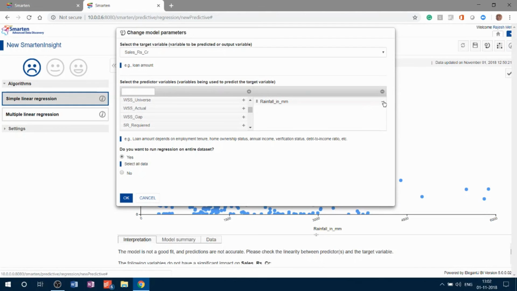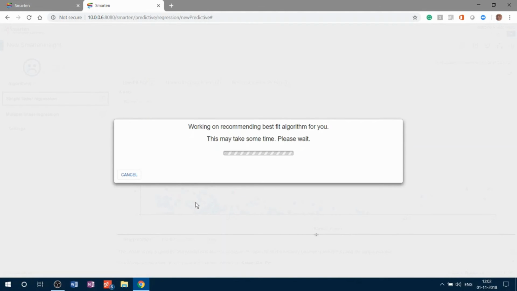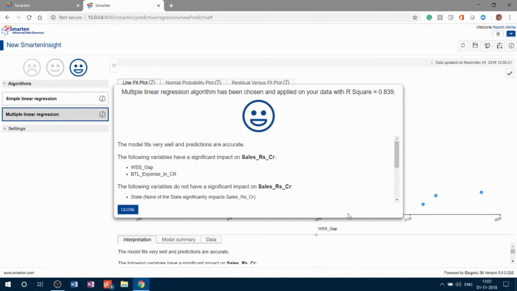So now let's remove rainfall. Let's put the wholesale stockist gap. Let's keep the vacancy gap. Let's keep the BTL expense in crore. Let's keep the BTL expense and the wholesale stockist in, and let's also bring in the state and make an analysis here. So wholesale stockist and BTL expense have an impact. The state obviously doesn't have a direct impact.